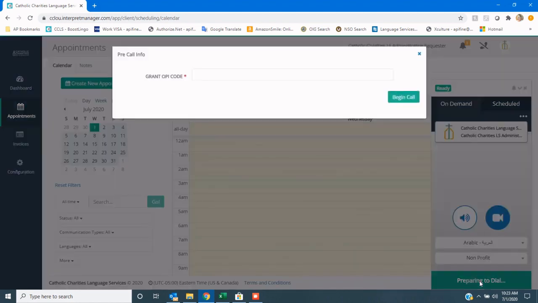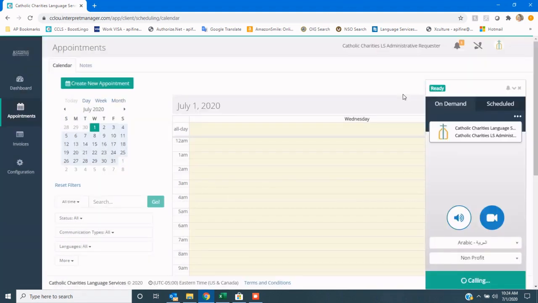Many agencies require cost centers or grant codes for billing for interpreter services. If your group needs a grant code or a cost center set up, we can certainly do that for you. This is what I'm displaying for you here now. For the purposes of training, I'm using our 4-digit training code as an example. You'll then click Begin Call.